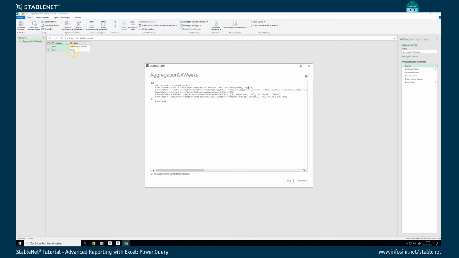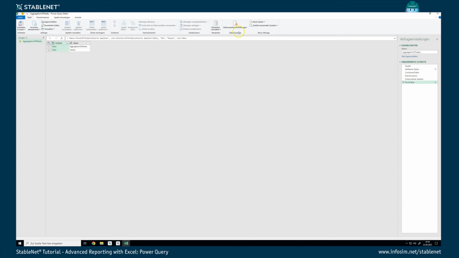I only want to work with these tables which contain the raw data coming from StableNet. I don't want to have this aggregation data. So I'm changing this so that all the tables starting with aggregation should not be considered. Just refreshing this, so my error is gone. And now let's go one by one. So I'm looking at all the tables that I get. I'm removing the actual query, and I just keep my tables with the metrics.